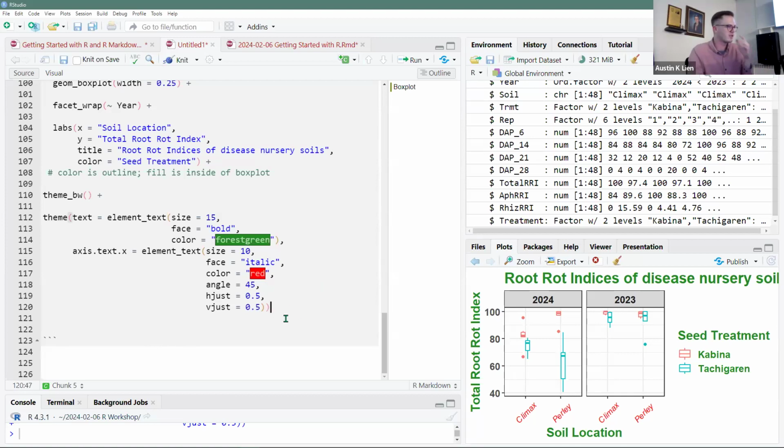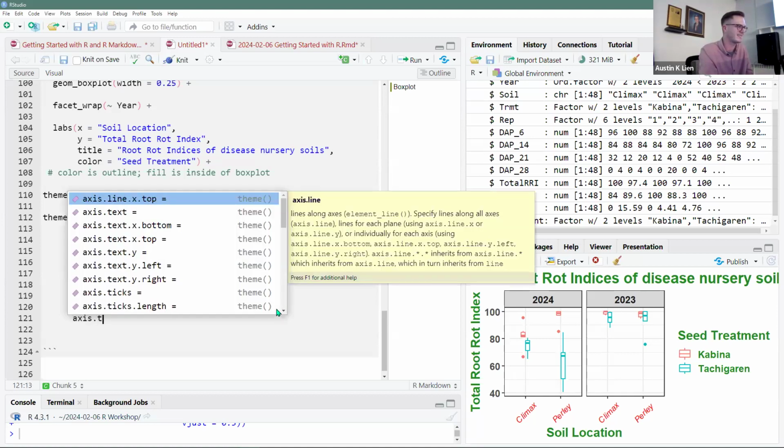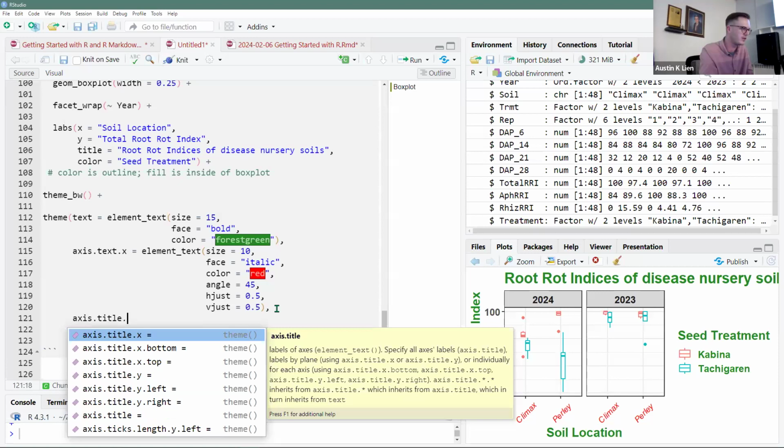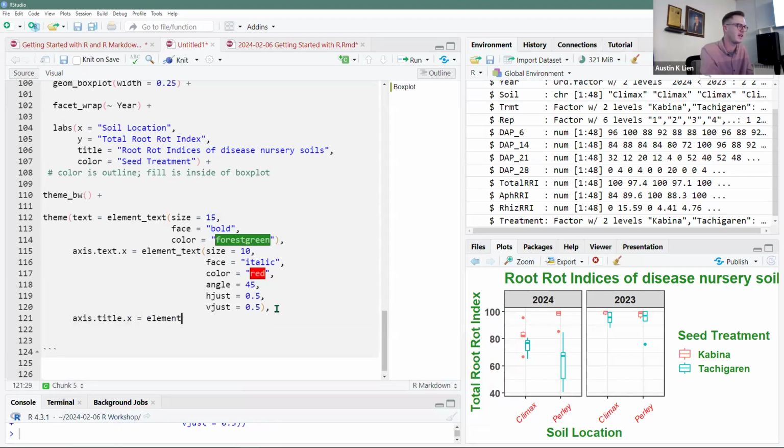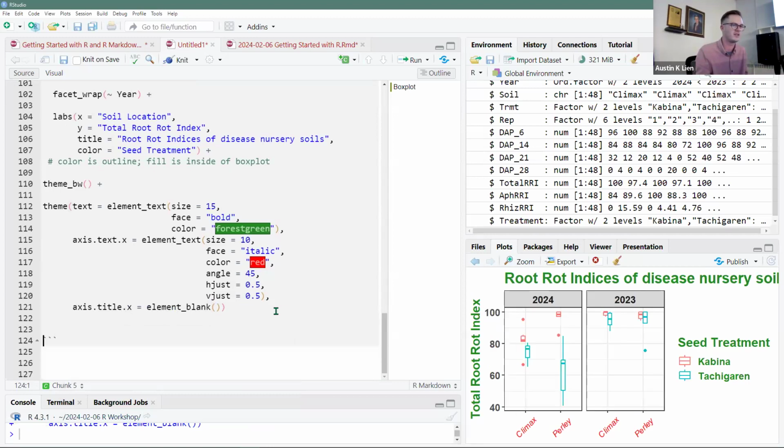Okay, so there's still a lot more stuff we can do. Sometimes I want to remove, let's say I don't want soil location on there. It's kind of self-explanatory. We're going to do axis title on the x-axis, and we're just going to say element blank. No, we're still in theme. See how I have that parenthesis? We're still in theme at this point. So we've built our figure, and now we're just doing all of our different themes here. So element blank just removes a specific aspect.